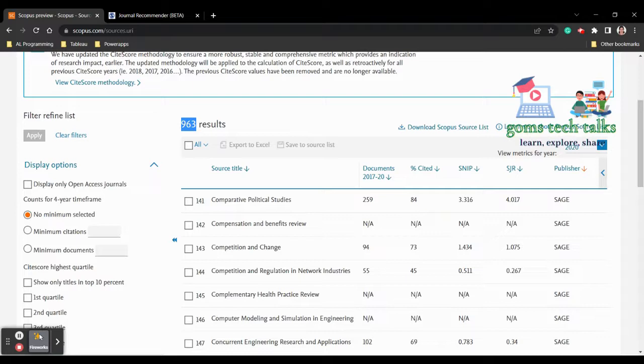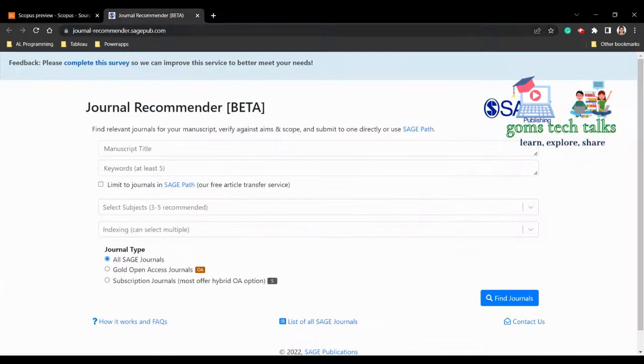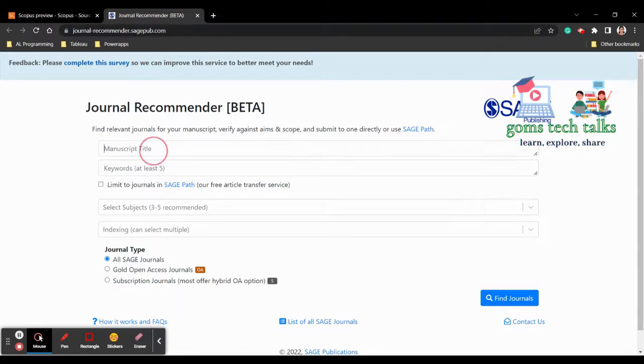Let us find how to find your exact journal for your article title. The Sage publisher offers a website called Journal Recommender System, that is Journal Recommender. This is available elsewhere too, even in IEEE, so you can find it in various publishers as well. Here you have to give your manuscript title.